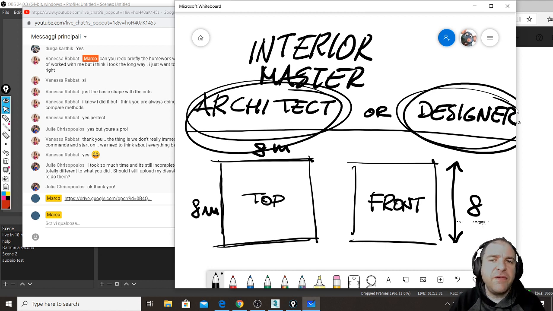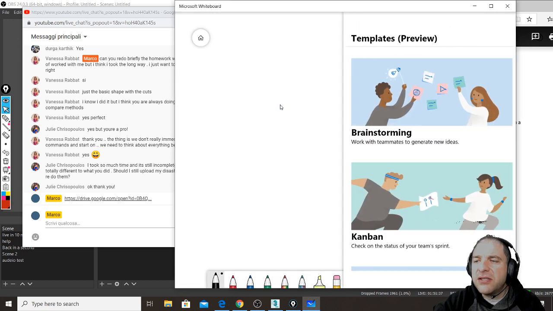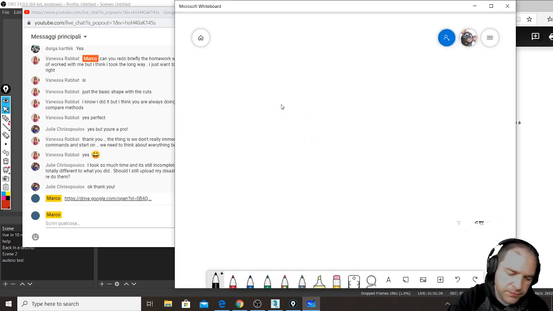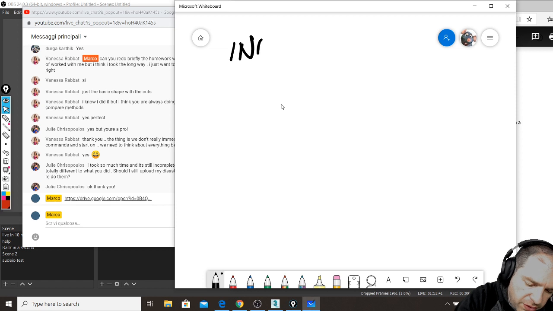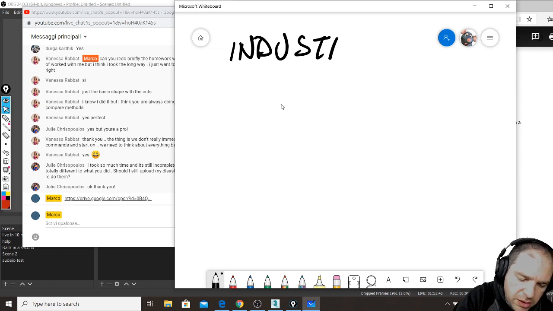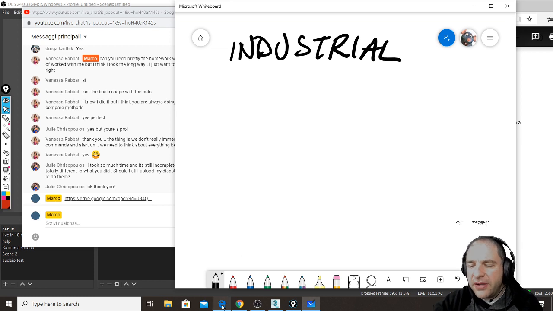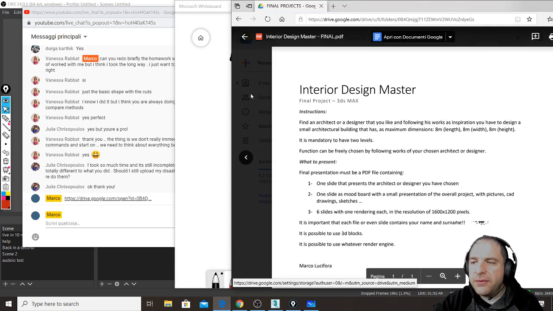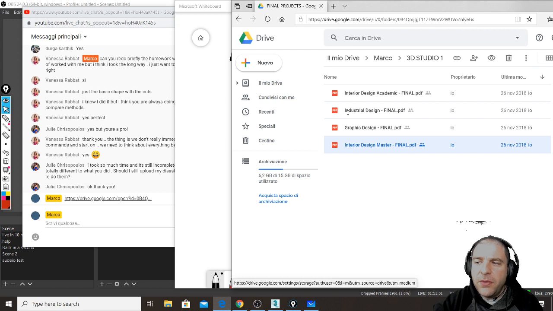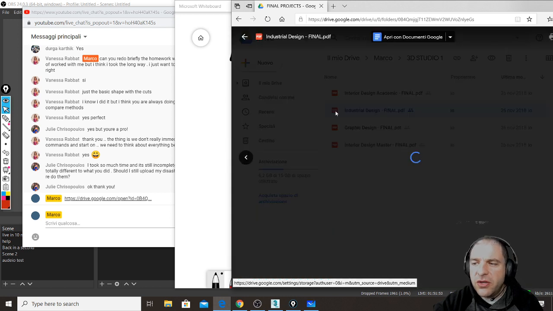And this is if you are interior master. If you are industrial instead, you find again another PDF with your written instructions.